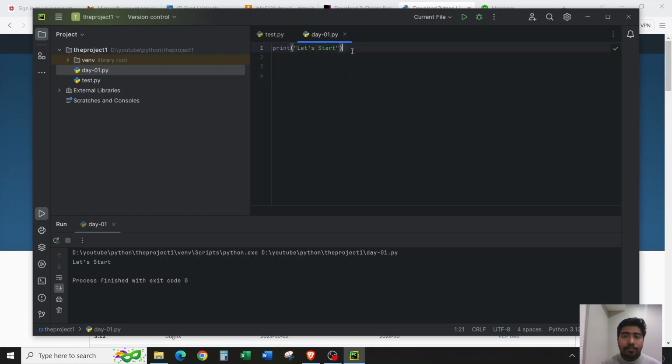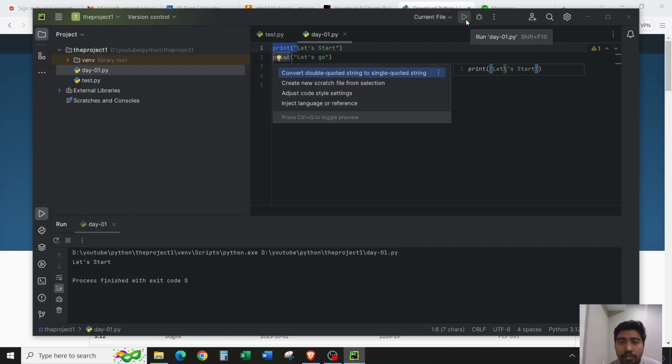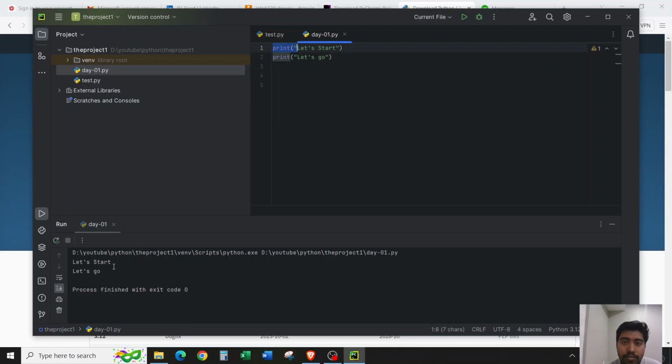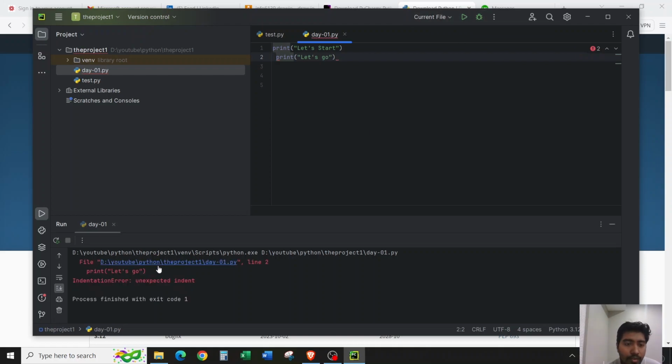So how does indentation work? Like if I write a new line of code, Python will treat these two lines of code as different blocks. It will first execute block 1, then it will execute block 2. So let's run. Let's start. Let's go. But if I somehow indent it a bit, then it will produce an error. Let's run and see. It gives an indentation error.